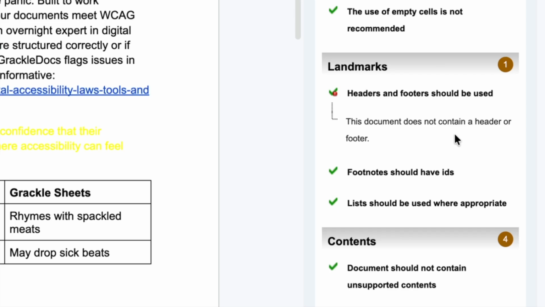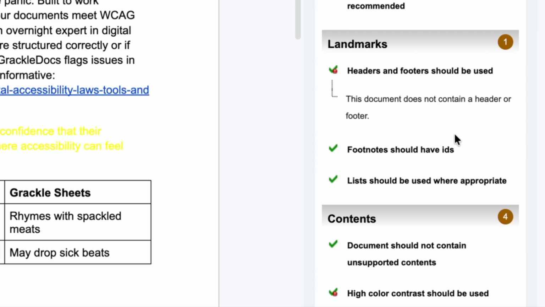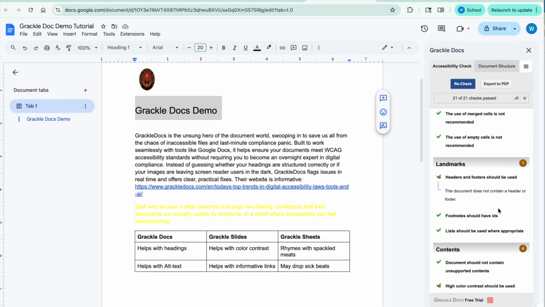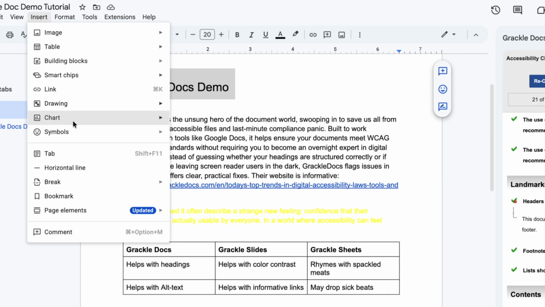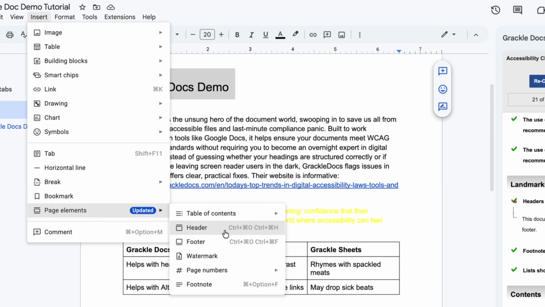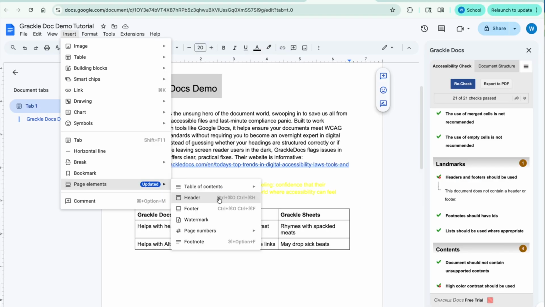The next section is landmarks here. This is really more of a warning about headers and footers. Grackle may flag these if they're missing or incomplete. Headers and footers are typically at the areas at the top and bottom of your page where you might include things like page numbers or document titles. They aren't always strictly required, but they are good practice, especially for longer documents, because they can help with navigation and orientation. If needed, you can always add them by going to Insert, and then to page elements where you can select header and footer. And then you can add things like page numbers right here.